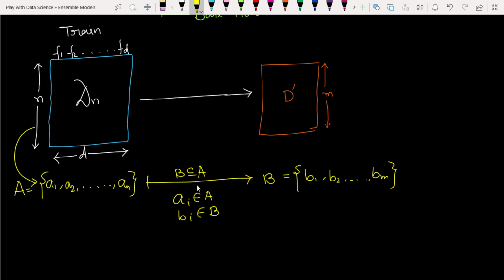We generate this subset simply using randomness, random algorithms. The best random algorithms are uniform distribution or normal distribution. Any kind of technique can be used to generate this randomness.